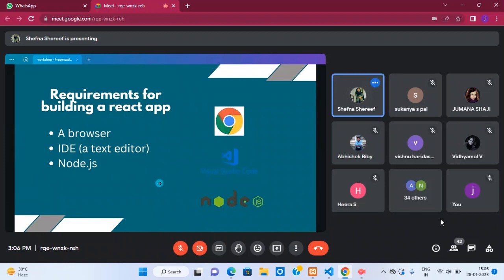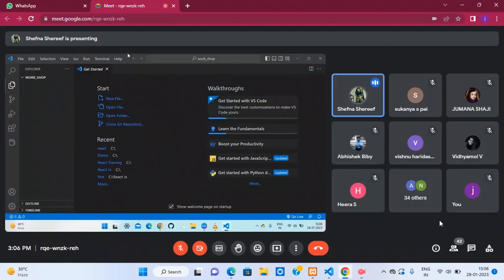So here are the requirements for creating a React app. First of all, we need a browser. You can use Google Chrome, and an IDE, a text editor. I suggest Visual Studio Code. And at last, you need Node.js. Node.js needs to be installed on your system, and you don't have to bother about Node.js. It is only used here for installing updates and packages for our application. Basically, it is used as a Node package manager, that is npm. So to perform npm commands, we need to install Node.js. That's it. So let's open Visual Studio Code.